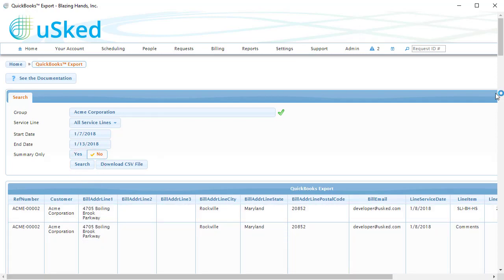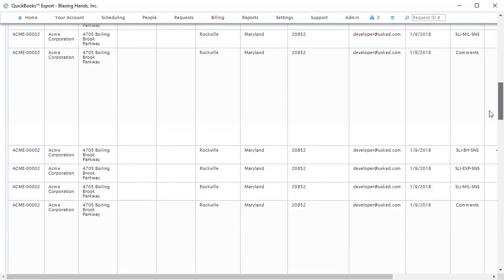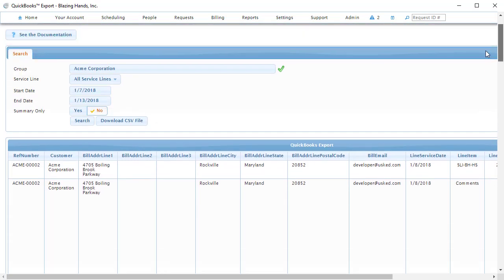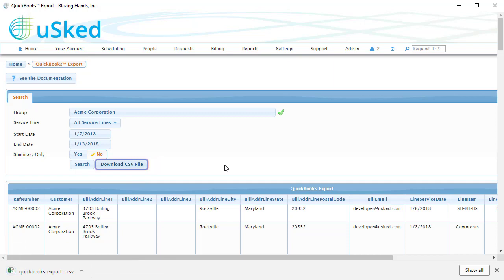We can take a quick look at the data to verify that this is what we want. So far, everything looks good. The next thing we want to do is click on the Download CSV File button. What that will do is it will give us the same data in a file. This will also automatically increment the invoice ID number. Now we are going to switch over to our QuickBooks screen.